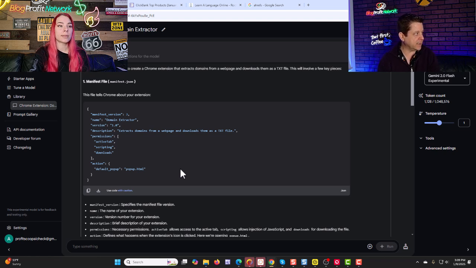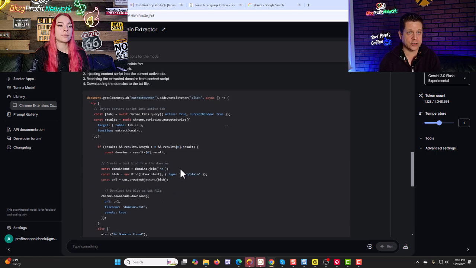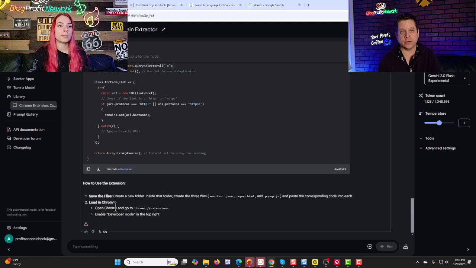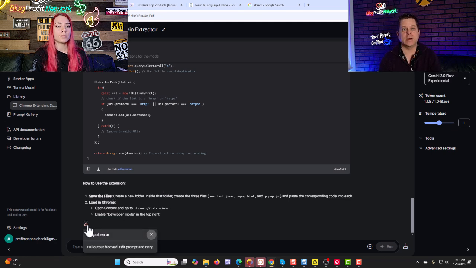So this is creating all the manifest and all the stuff that we need, which is great. So this is much easier to code because we can download the files without copying and pasting them. Let's see, output error. Okay, that probably looks like it timed out, because it looks like it did create them. Yes, it finished.